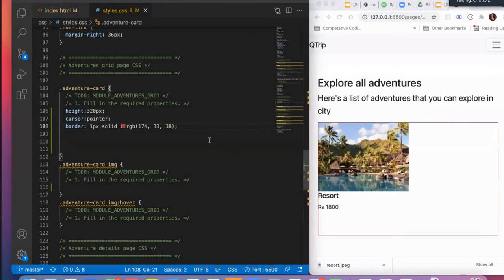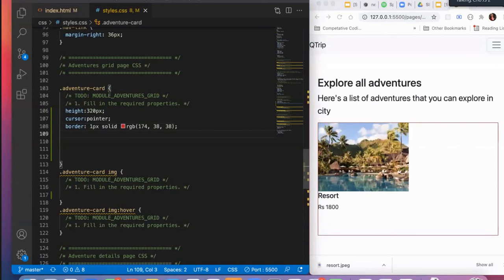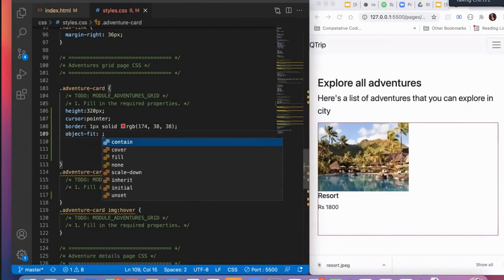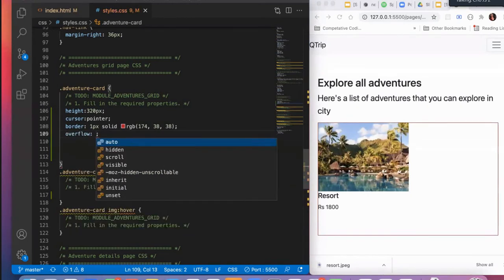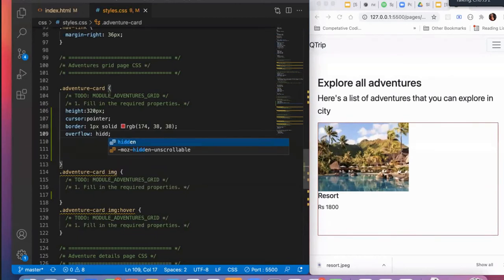Up until now, everyone understands, right? The way I'm coding, it's pretty much how everyone could be starting. For the first go, it's not mandatory that you get everything. You just need to picturize, right? So yes, object fit. Before that, let's add overflow. It's overflowing, so we want it to be hidden. It's looking a little absurd. Let me check. Adventure card is 380 pixels. Makes sense.